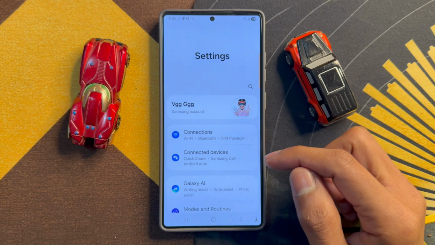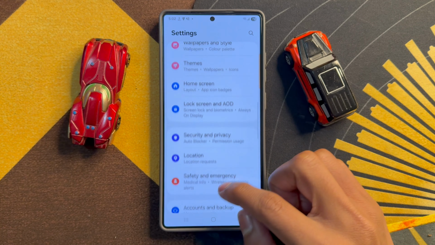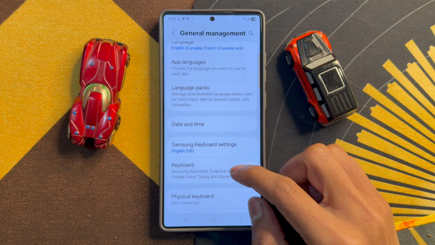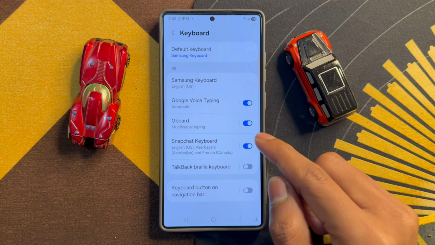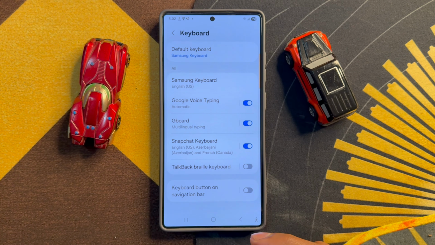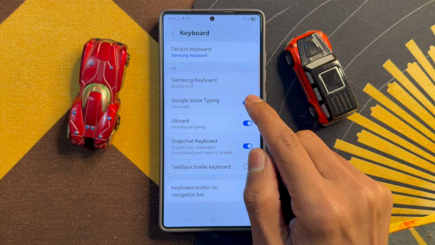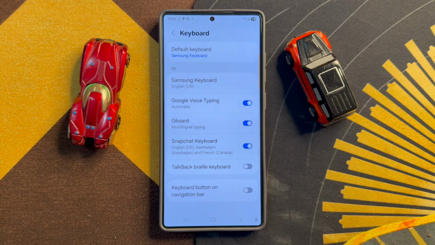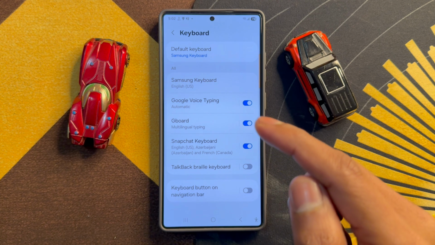First of all, open settings, scroll down, click on general management, click on keyboard. Now here you will see Google voice typing. And if you want to enable Google voice typing, then turn on this button. After turning on this button, enable voice typing from your phone.